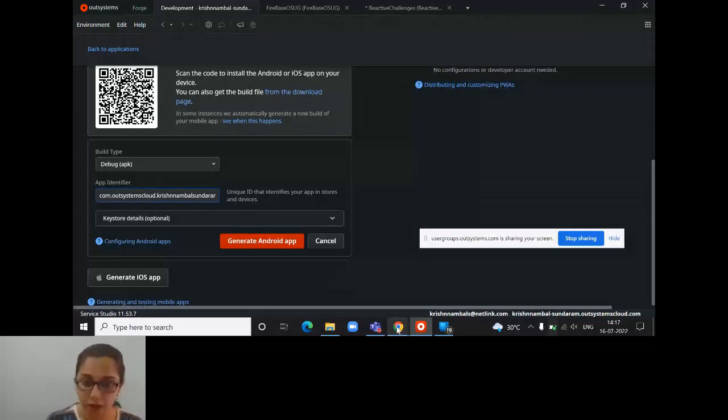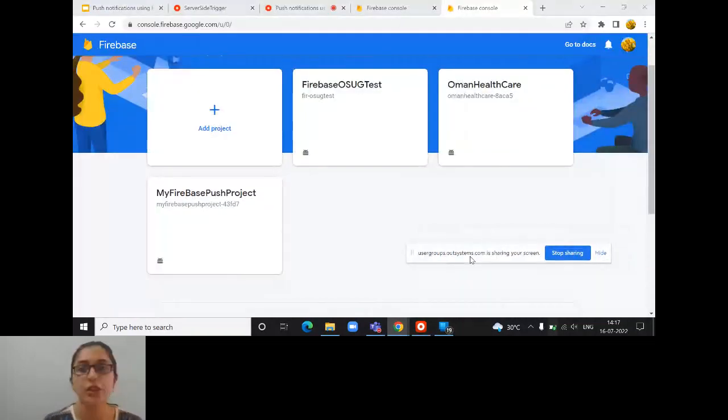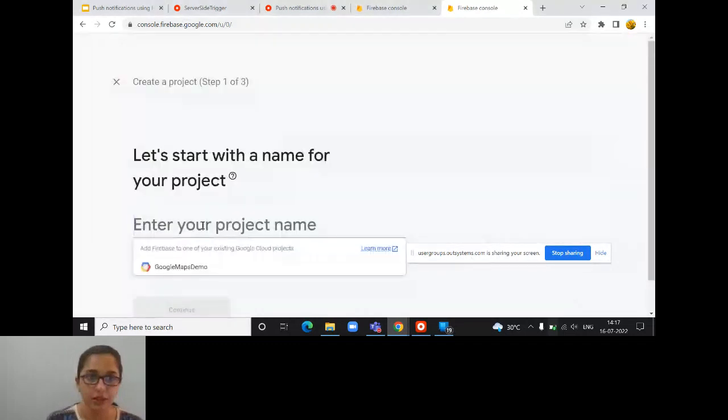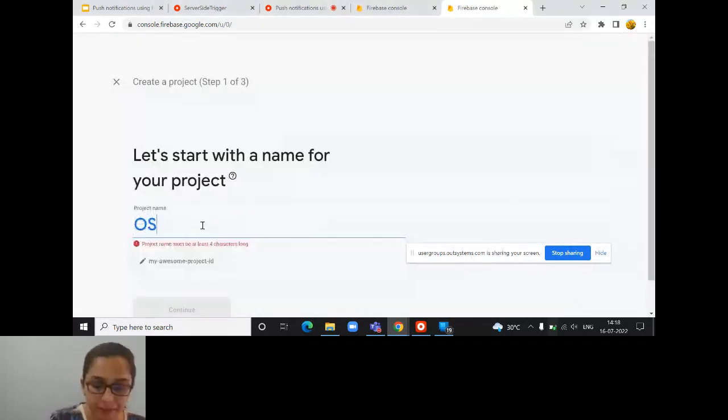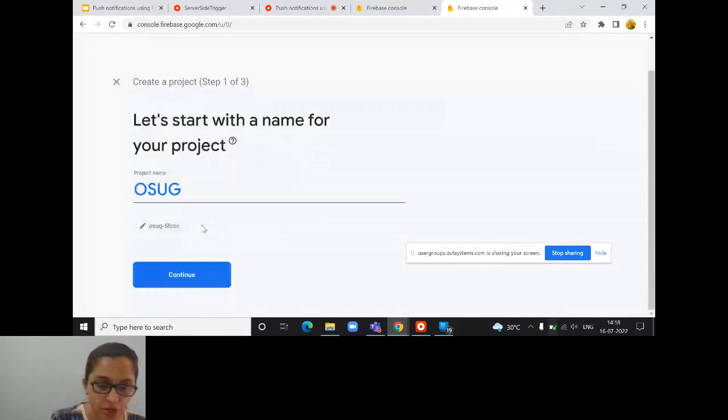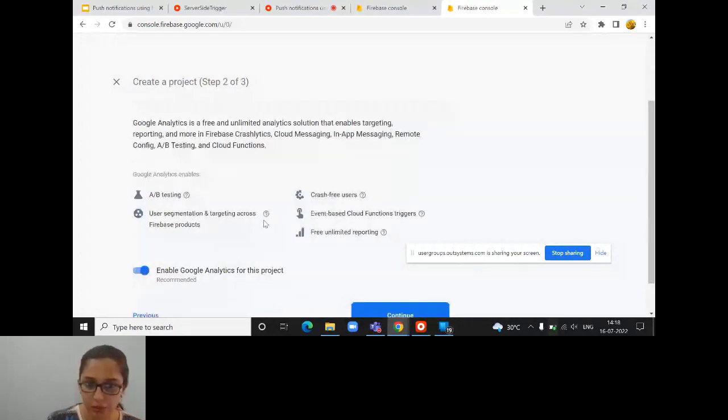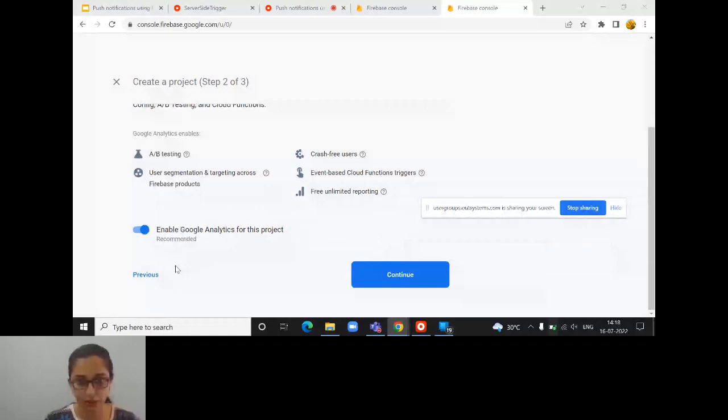It's time for you to register your project in Firebase. Only if you register, you will get access to all the APIs that Firebase provides us. Okay, let me click on add project. Let me provide the name OS UG. Okay, that's it. And let me click on continue. So creating this project will provide you these many enablements such as A/B testing, user segmentation, crash-free users and stuff. Yes, I would like to have all these, and also I would like to enable Google Analytics.